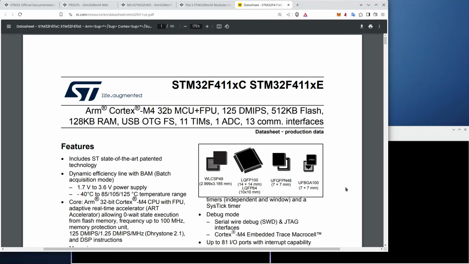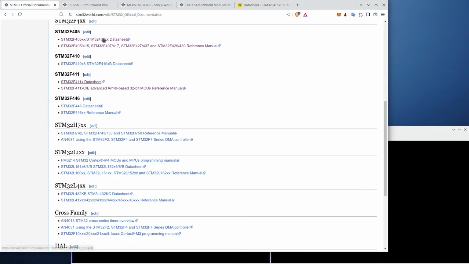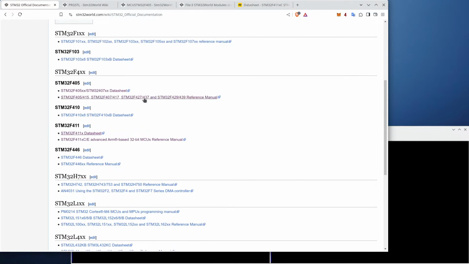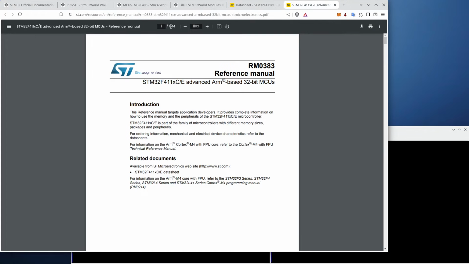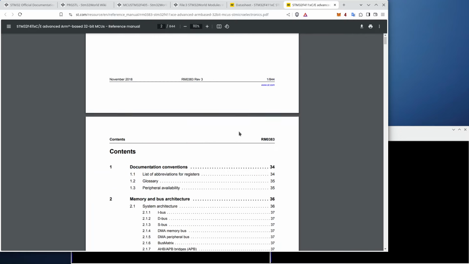So that's basically an overview of the STM32 family and an overview of the datasheet. There is a lot of other documentation available. They also have the reference manual, and the reference manual of these STM32 processors is absolutely terrifying. This one is 844 pages and it documents everything.